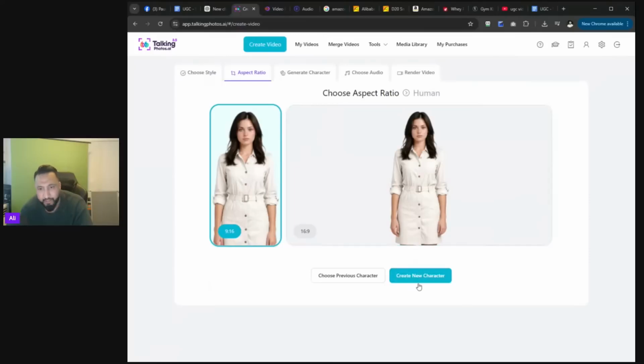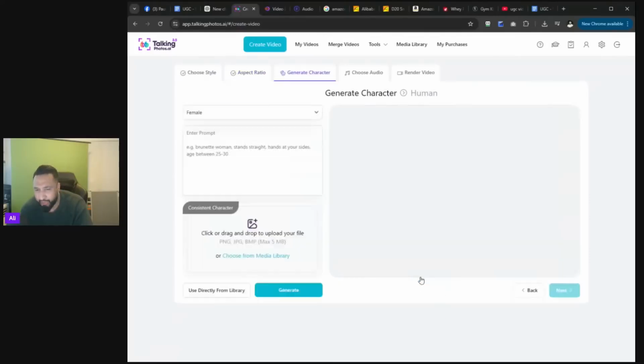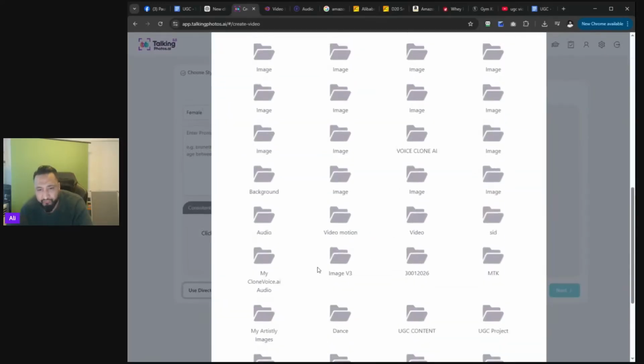Now, I'm going to select new character, so I'm doing this from scratch. Do I need to enter any of these prompts? I do not. I don't need to enter anything. Why? Because I've already uploaded to my media library. What I'm going to select is use directly from the library. That way, it's a very simple process.